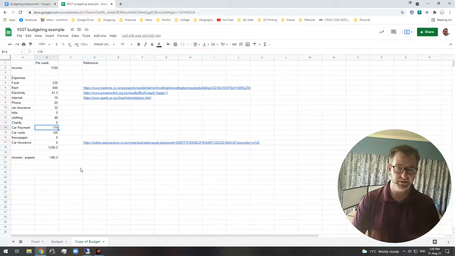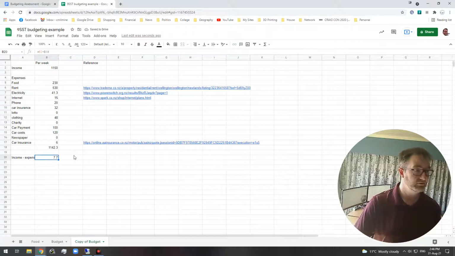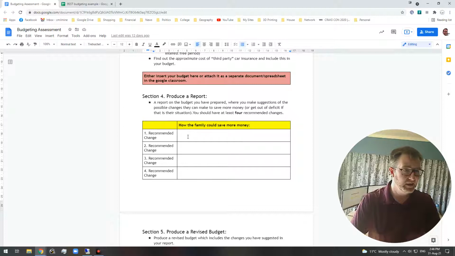Maybe with the car payment, rather than paying it off over 1 year, I could pay it off over a couple of years, and that might reduce the cost. That might take it down to closer to $100. I'd have to do the calculations. And if I found a house which was only, let's say, $530 a week, it might not be as nice as the one I found. Suddenly I'm now making $7.70 a week rather than losing $200 and something a week. So those are the things that you need to think about, and you need to make some changes, and you need to recommend why you would change them.